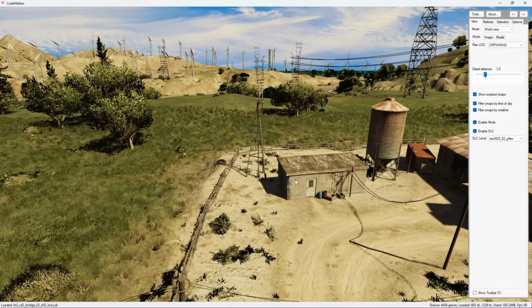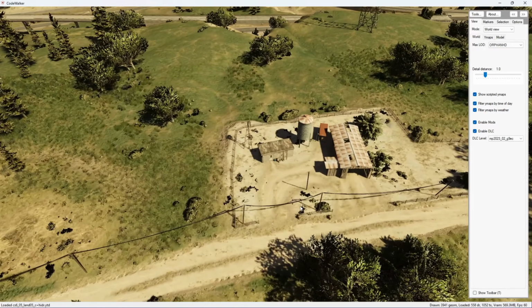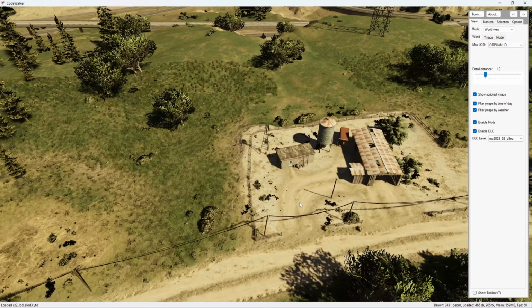This is our land. This is what we are about to get. You can just move around to get the height that you need.